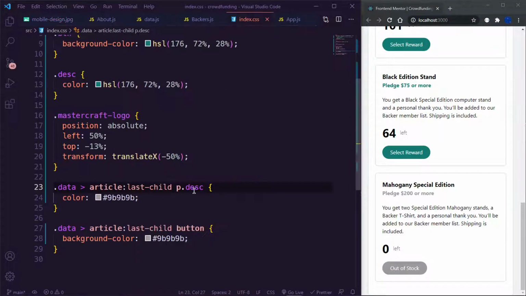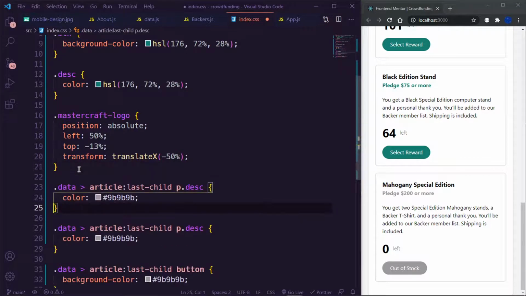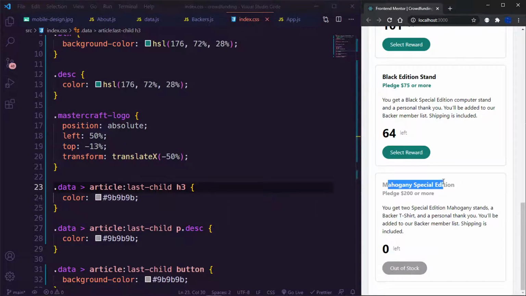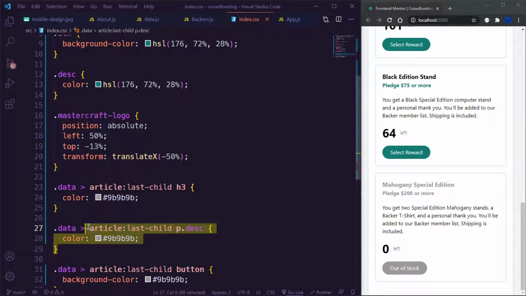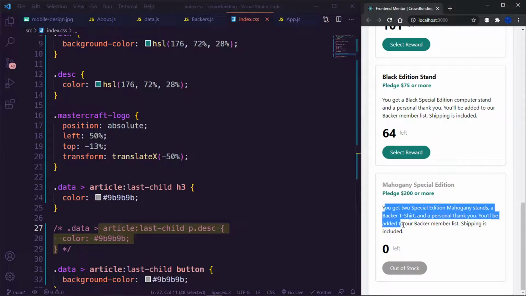Let me go back inside here, grab this, paste it here, and target the H3 and give it the same color so that this is grayed out. Oops, the H3 doesn't have a class of description, so that it's grayed out as well. And let me remove this. Let me remove this just a bit. And then let me now target this paragraph.